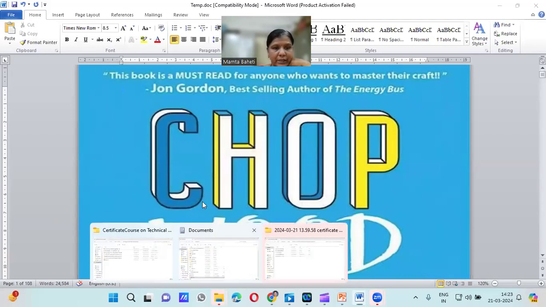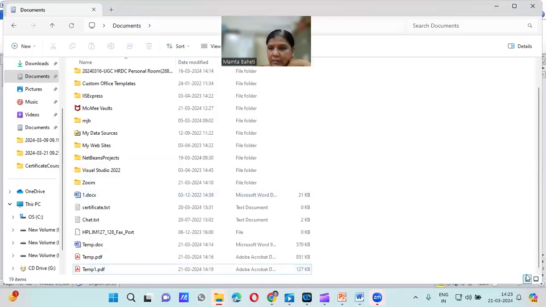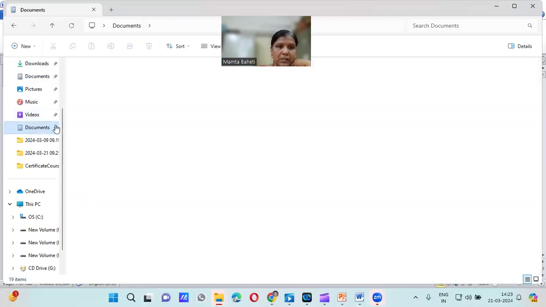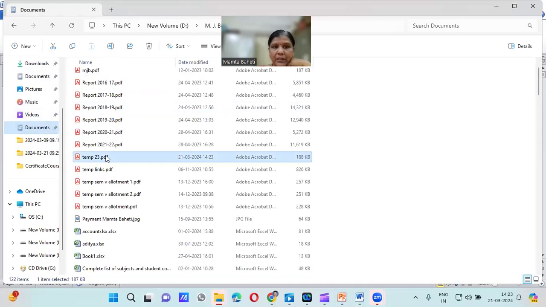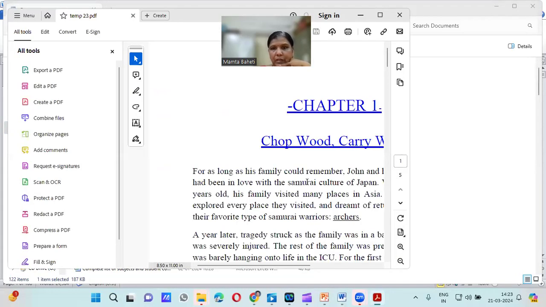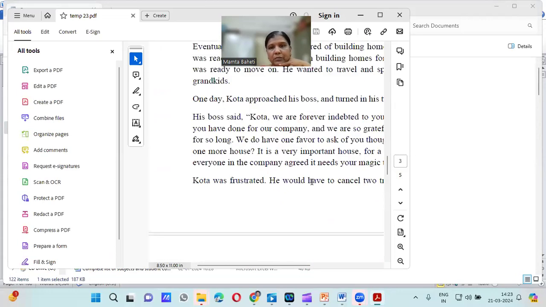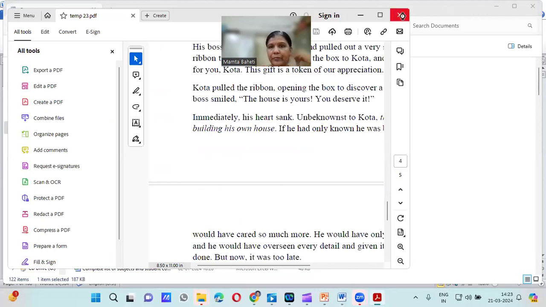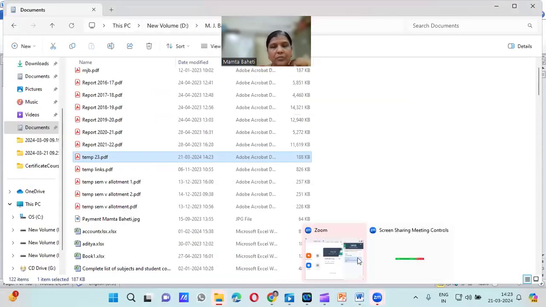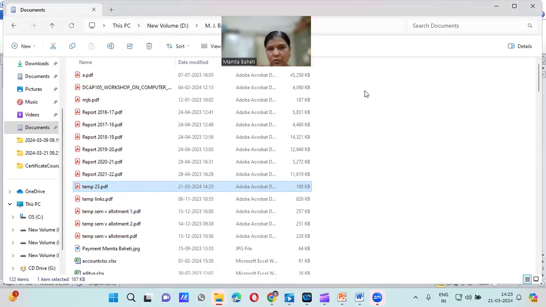Where it is generated, we'll just see. Is it in my documents or no? It is not in this documents. It is here. See here, this document is created. So likewise you can create the PDF from the Word file. You need not open any of the online tools and just work for it. You can directly go from this option.